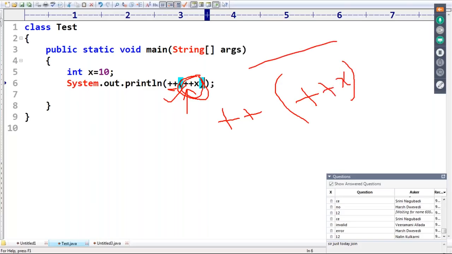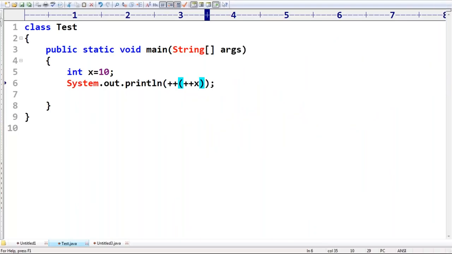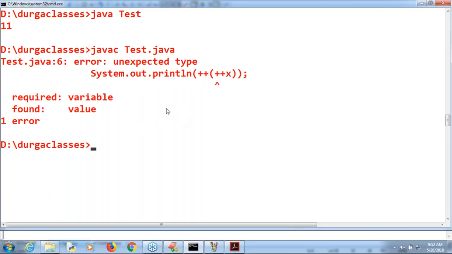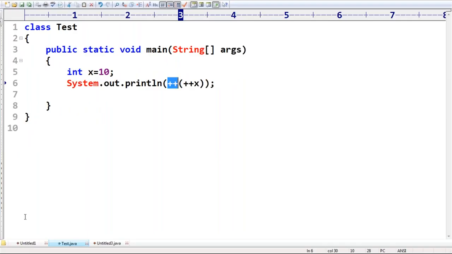So the important conclusion you should be aware of: nesting of increment and decrement operators is not allowed. Remember, ++x is a value, so you can't apply the ++ operator to it. Please observe: unexpected type, found value, required variable. This one itself is the value, but not the variable. That's why the problem comes. So the second conclusion is nesting of increment and decrement operators is not allowed.